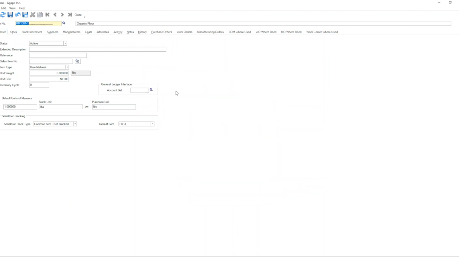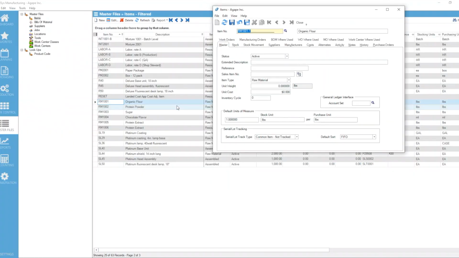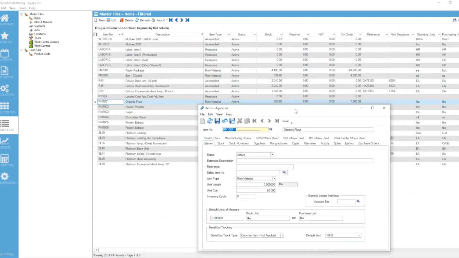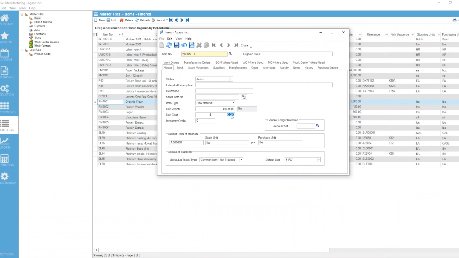This will copy most of the information. And you will see that the price is not copied over. So we want to make sure the price is the same. We can either go to RM 1001 and see what that is. Let's for now assume that we knew that it was 55 cents.